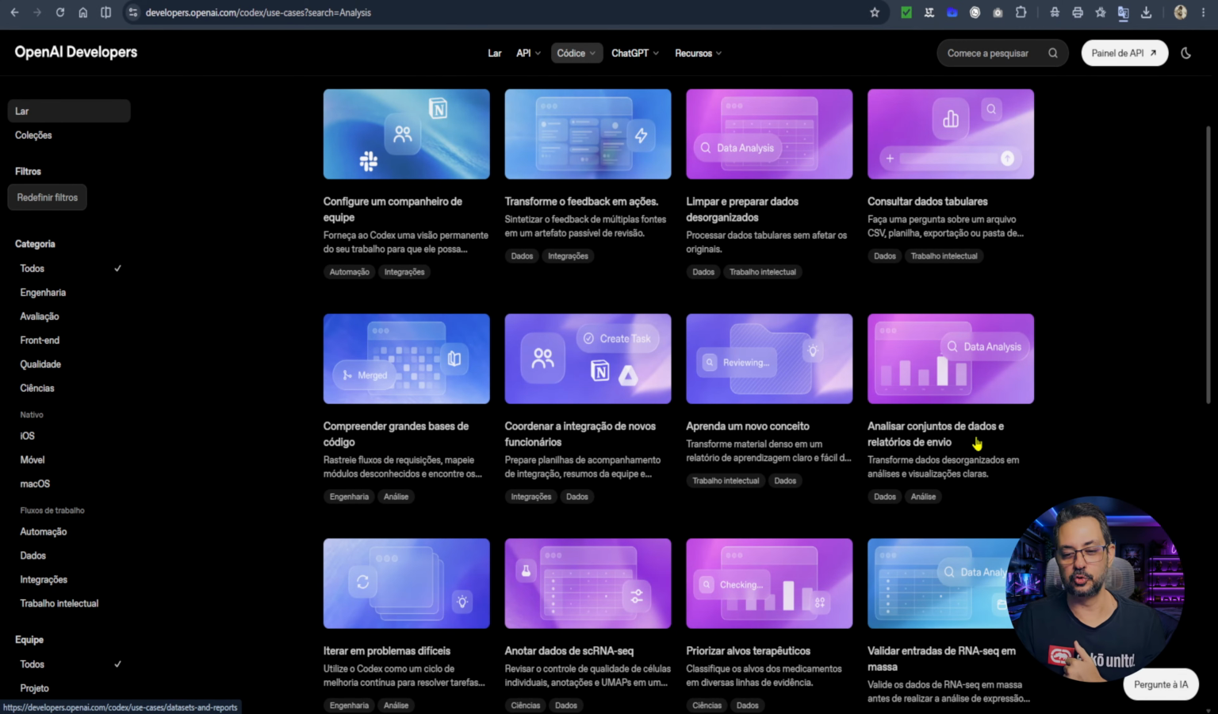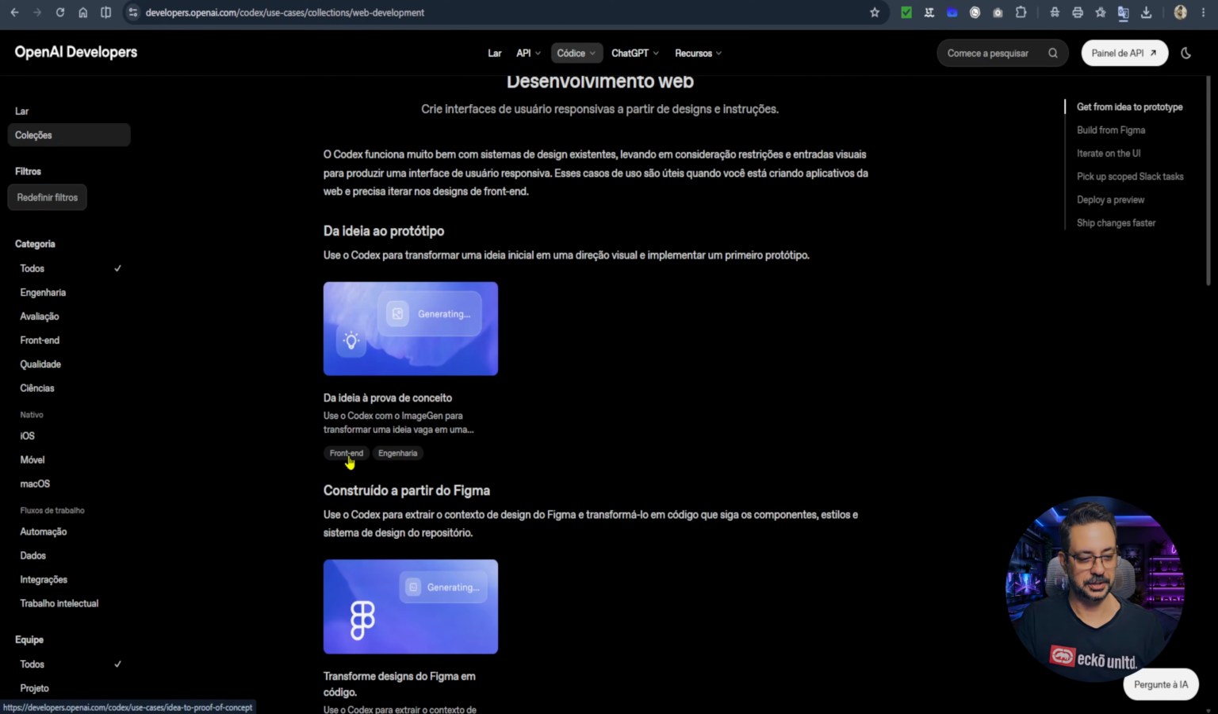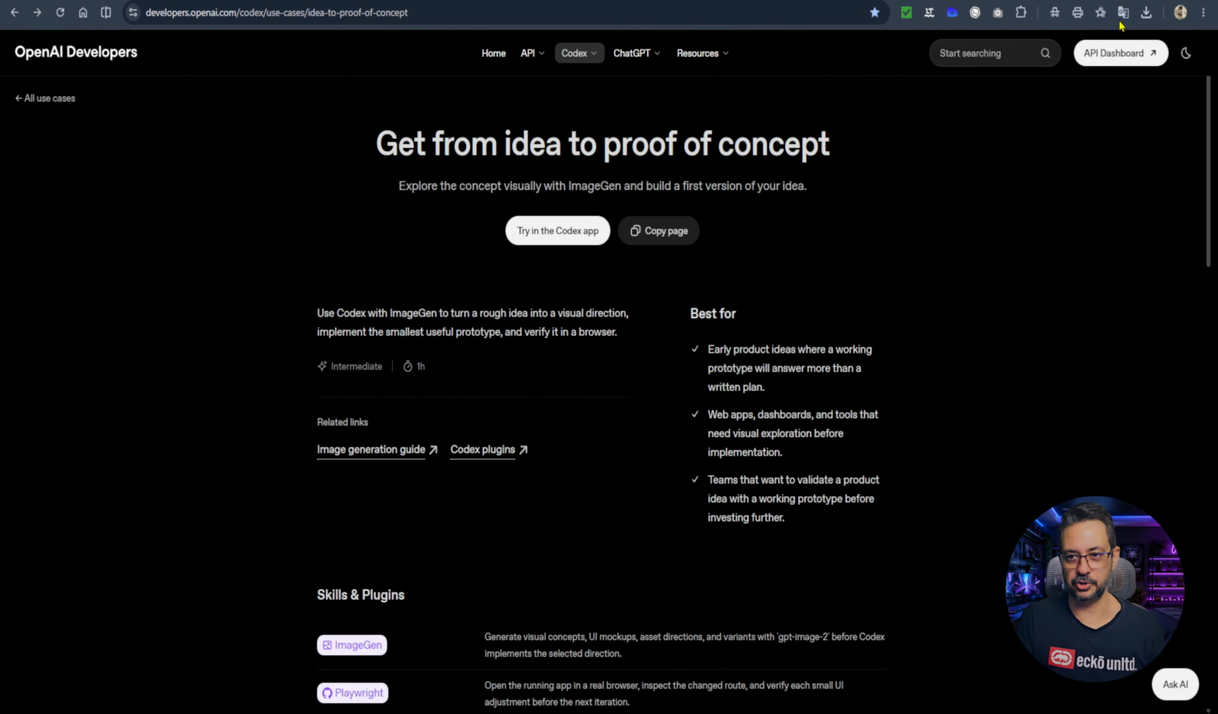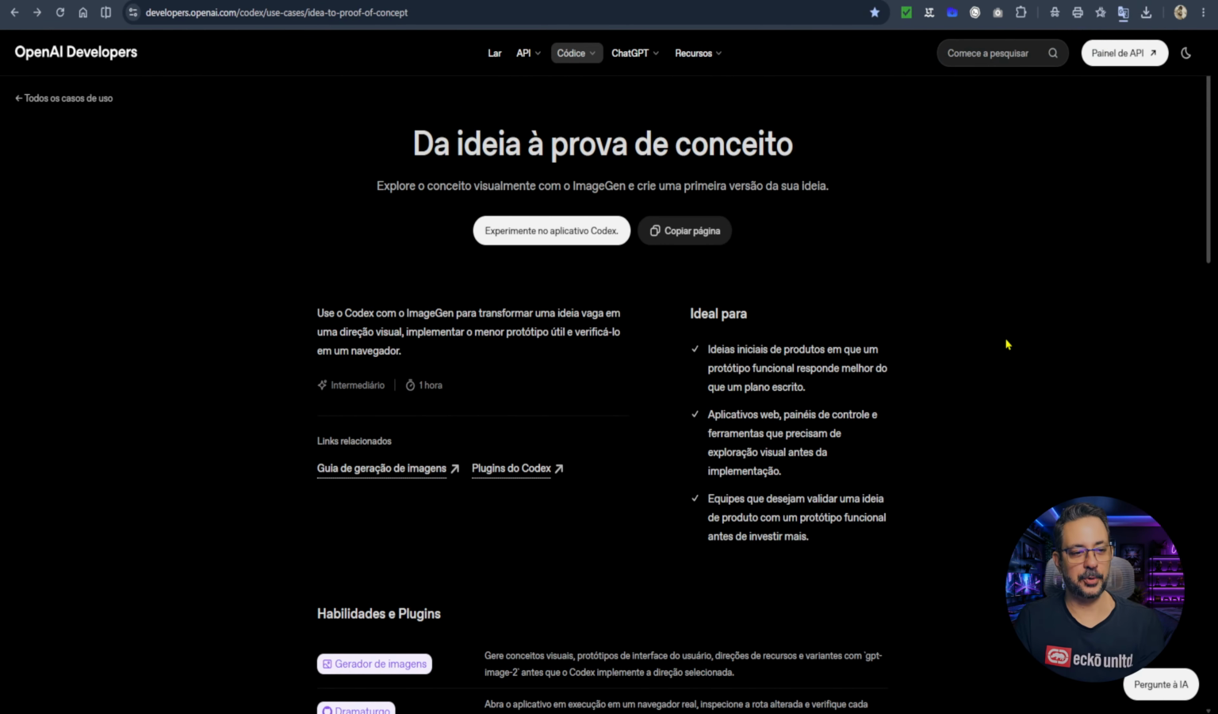So, how do we use these use cases in real life? I made an example here that I thought was really cool. I chose web development here. Then I selected the front-end option here. Then it directed me to this page here. Let me translate it to Portuguese. From idea to proof of concept.